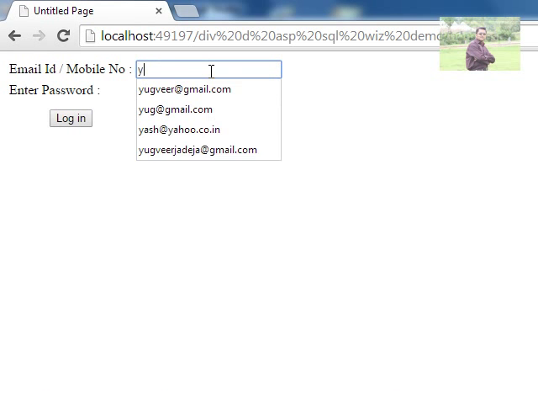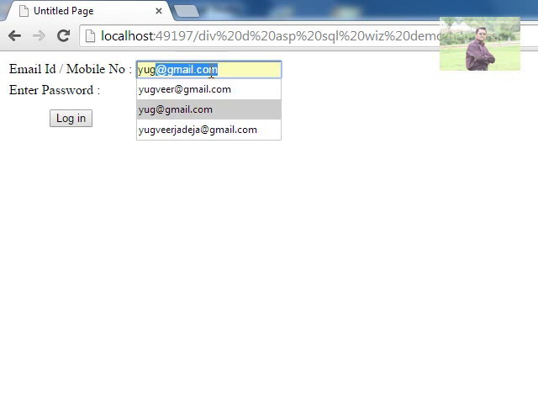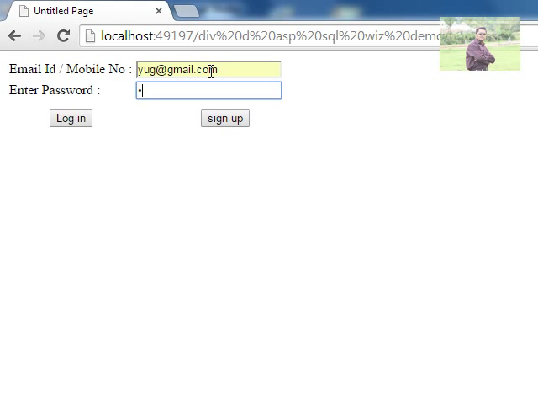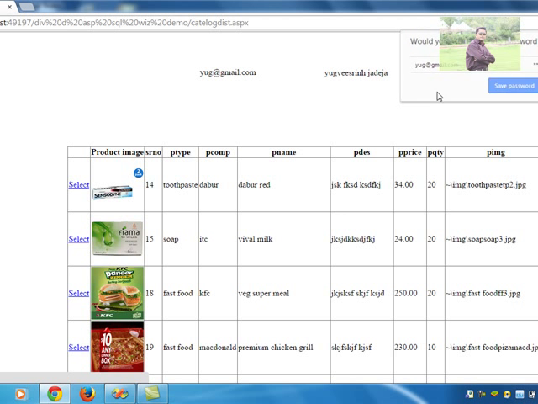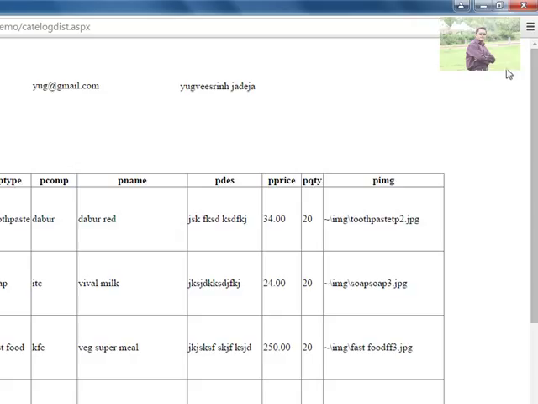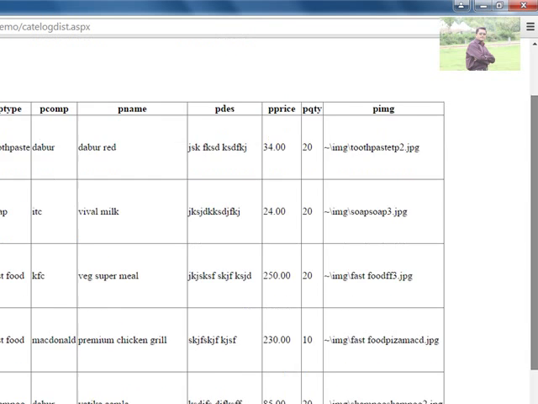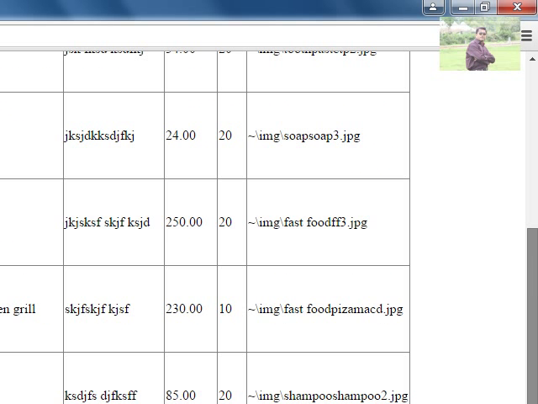Now we are purchasing the product as a user, gmail.com. The password is Jadeja again. You can see here Yugveer Singh Jadeja, with a logout facility. His email ID is carried in the session, and the number of products uploaded by the admin is showing here.